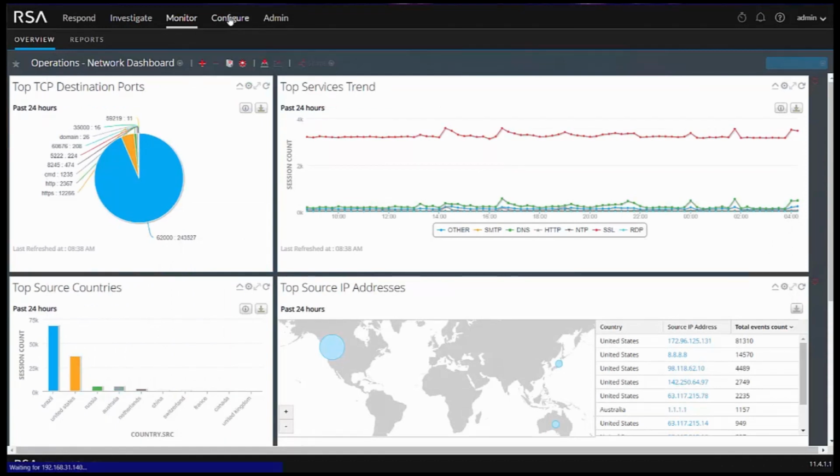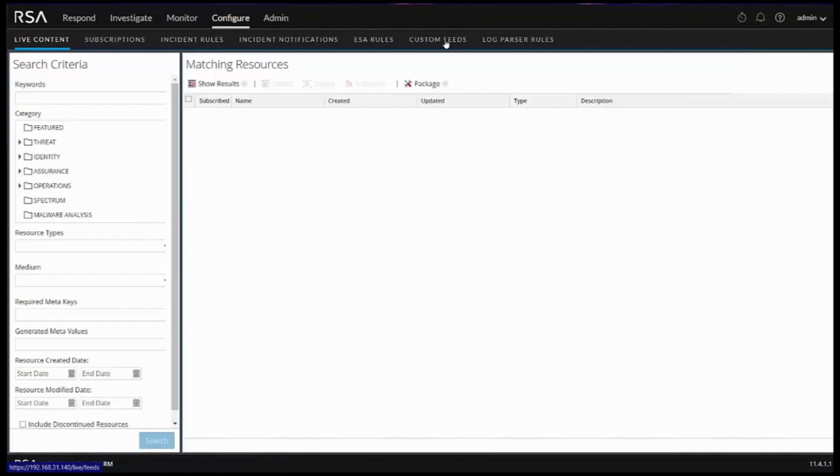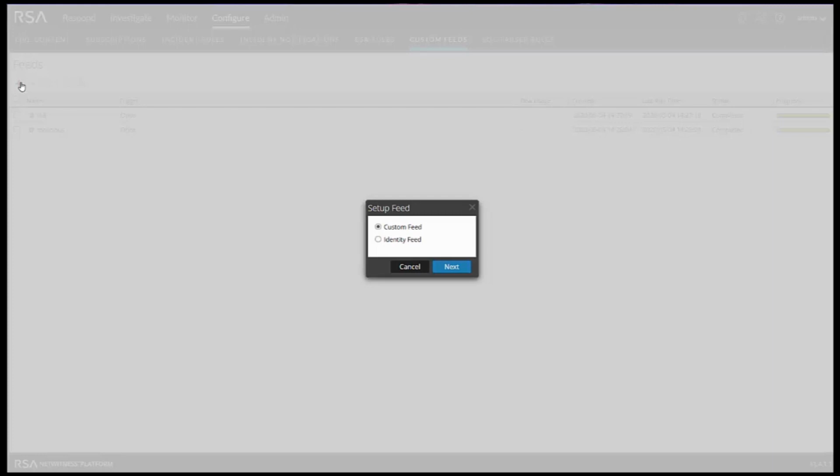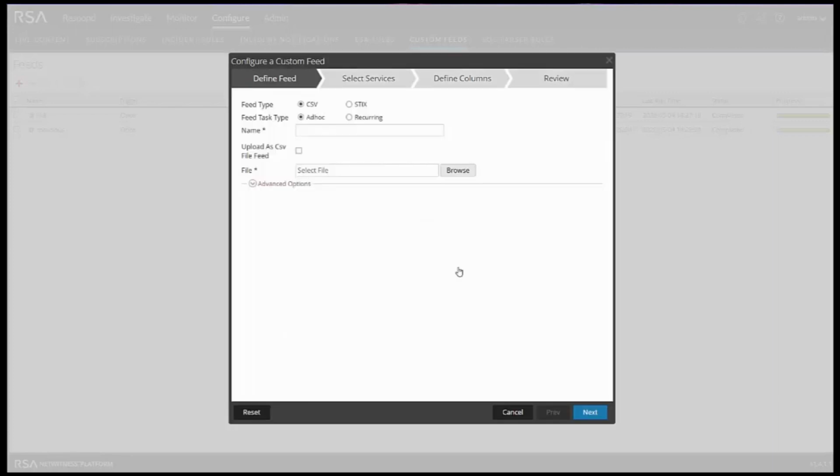So we click on Configure, and then we click on Custom Feeds. And then we click the red plus. There's two types of feeds that you're going to be prompted with, a custom feed or an identity feed. For probably 90% of all the feeds that you'll be creating, they will be custom feeds. So we click on Next.